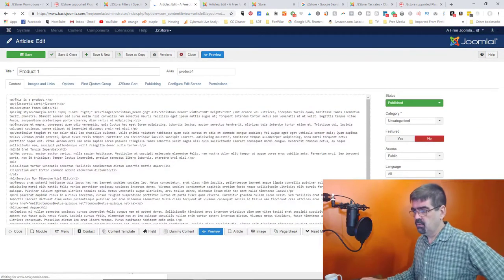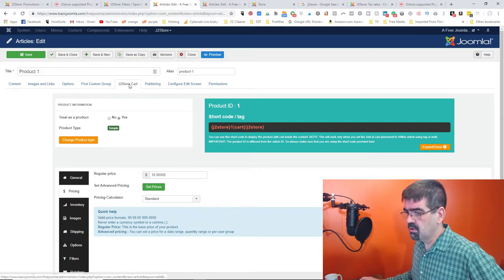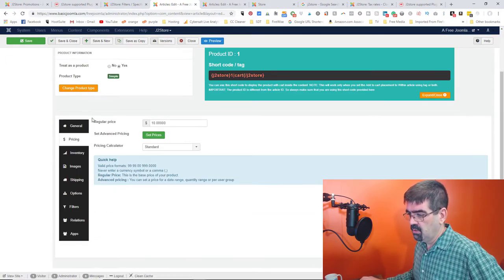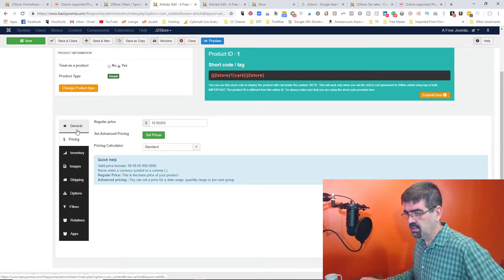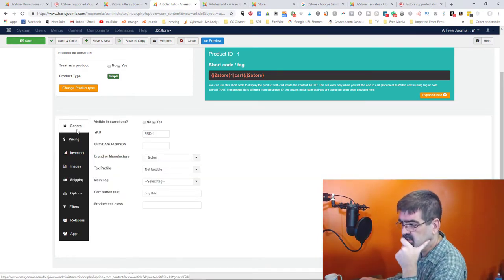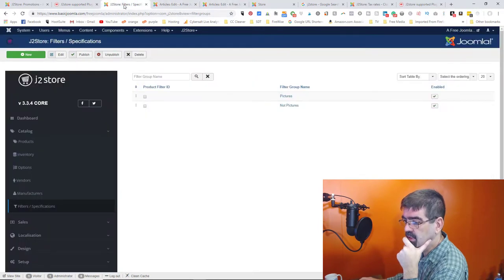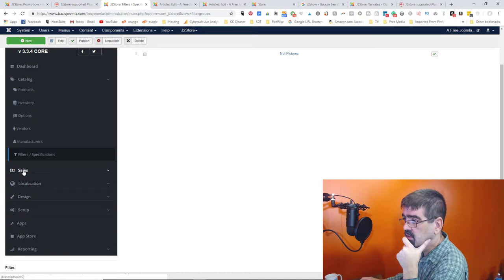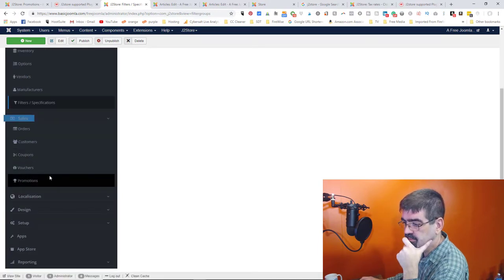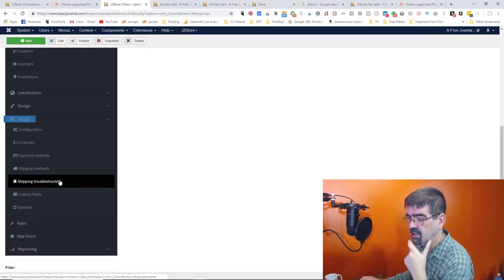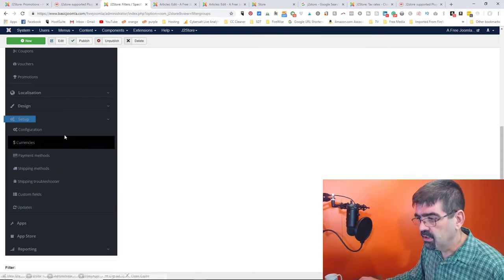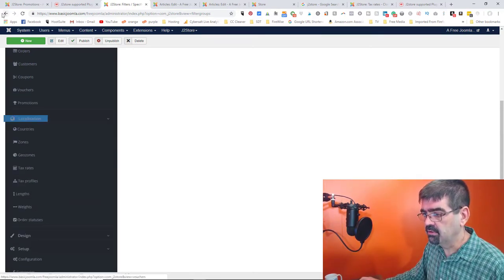And down the side, when we go to this tab of J2Store cart, we go down to pricing. No. General tax profile. No. Maybe I've missed something here. Filters, let's go to sales. No, is it set up? Where is taxes? Oh, tax rates.